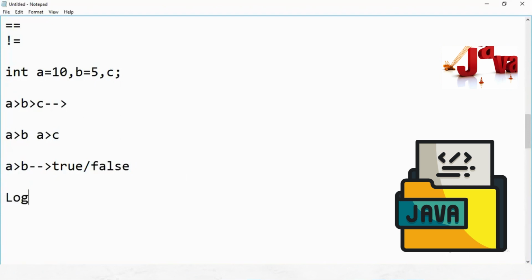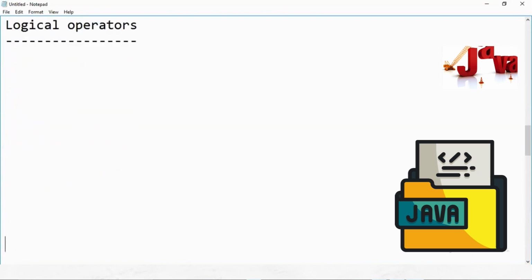Next one, logical operators. What is that? Why do we need logical operators? Logical operators are used to combine two or more conditions. That's why we use logical operators. Also, they provide negation. So maybe you can ask me, sir, how do we combine conditions, or how do we provide negation? That we will discuss here.